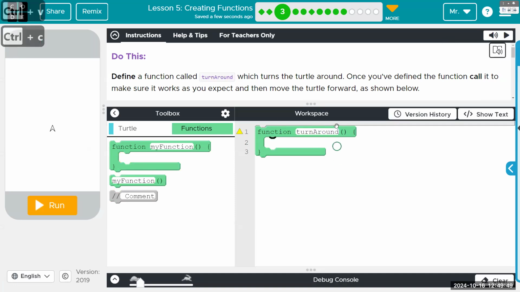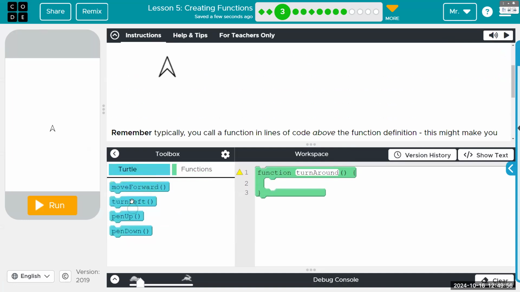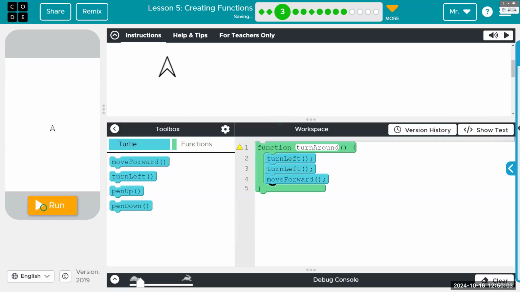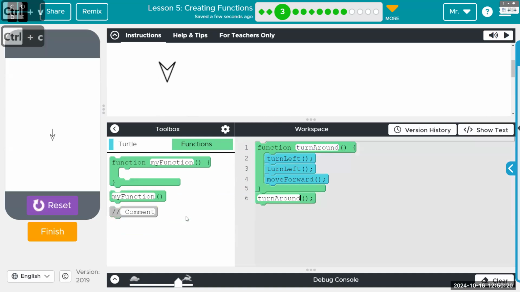Okay, and what do we want our turnaround function to do? Well, we want it to do whatever this is doing. So 2 lefts and a forward. So left, left, forward. And if we hit run now, nothing's going to happen because we didn't call the function. So in the functions toolbar, we need to bring out the function call, or call a function block, and we need to put the name of our function in there. And now it will do what we want it to do.